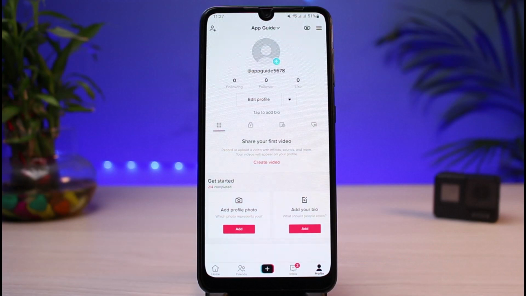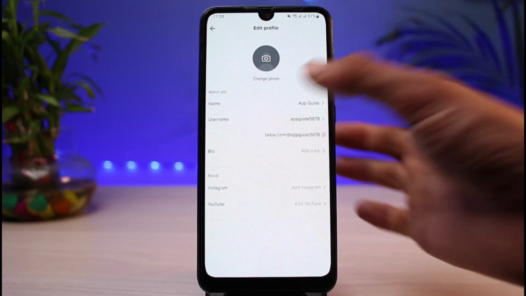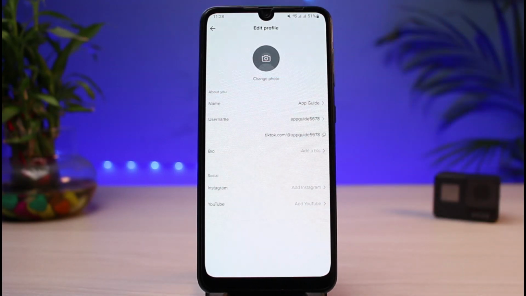Once you go to your profile page, in order to add a link to our TikTok bio, we would simply need to tap on edit profile. Now there are basically two types of link on your TikTok profile. One is the clickable link and one is the unclickable link.